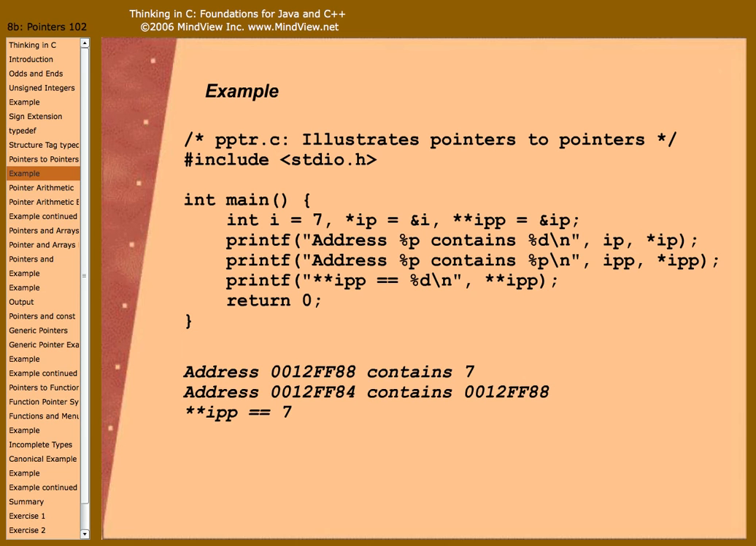And if I print out what IPP is pointing to, its contents is the address of IP, which is 0012FF88, the address that was on the previous line. And then finally, I can use double indirection. If IPP is a pointer to an integer, then star IPP is going through 2 levels of indirection. The first level will take you to what IP is holding, and the next level will take you to what that is holding, which eventually, of course, gets you back to the original 7, which is in I.